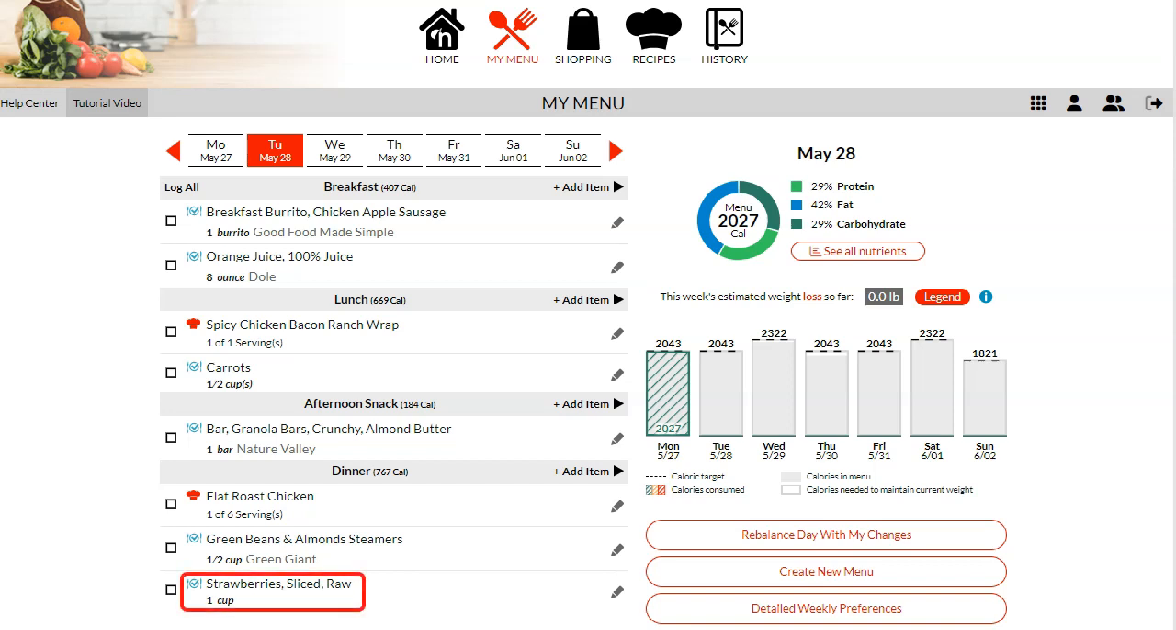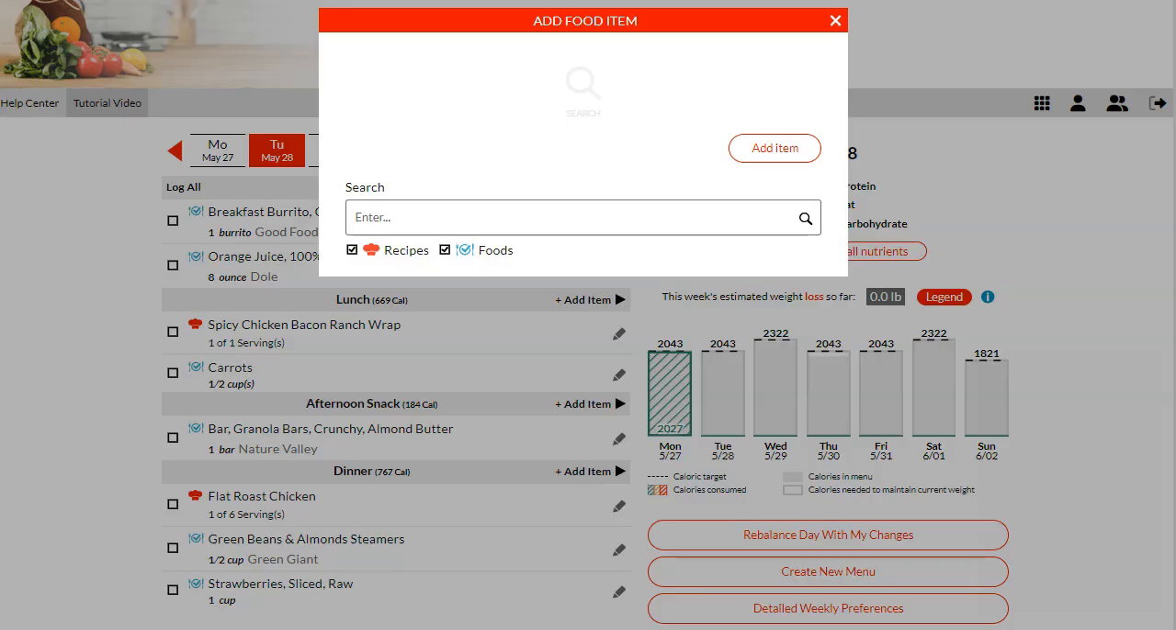Next, add any additional foods not in your My Menu using the Add Item feature. Here is where you will add the Honeycrisp apple you had with your afternoon snack. You may narrow your search by selecting recipes or foods. Then type apple in the search box.